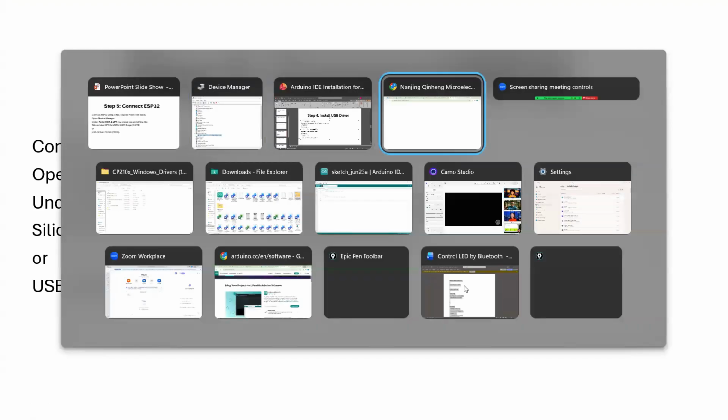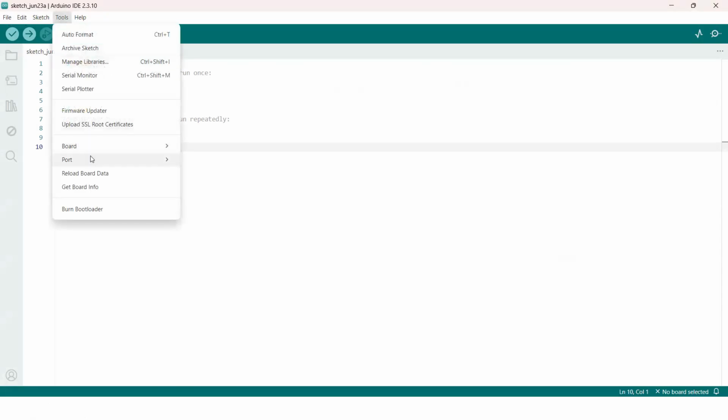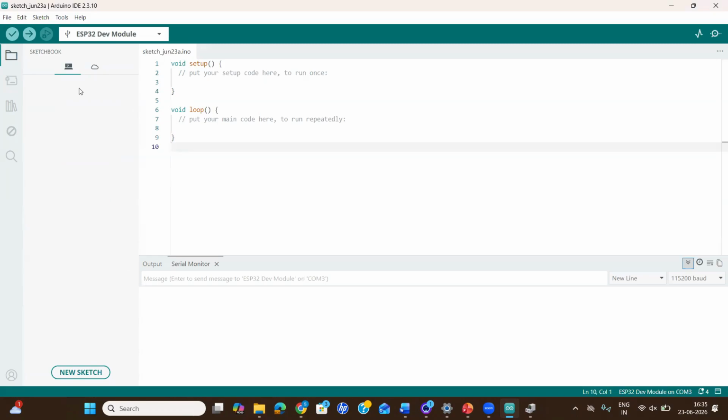Okay, to verify, I have to go to this Arduino. So click over the tools and click over the ports. So here I can see the COM port number 3 available. So it is showing that no board is selected. So we have just installed the COM ports also.